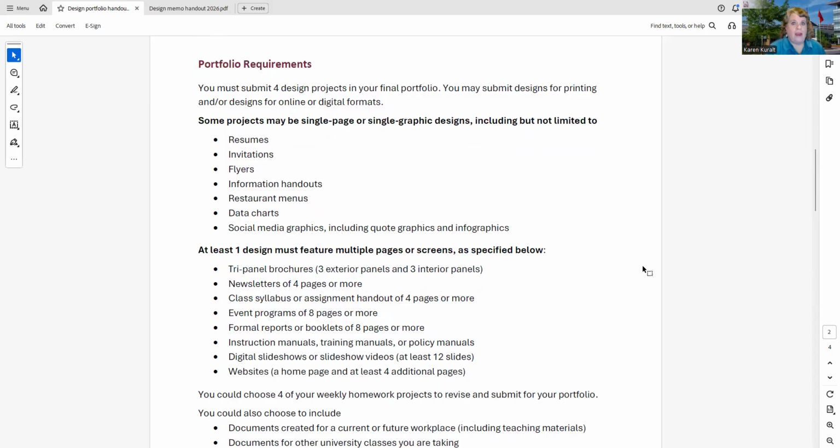Okay, so as you know, you need to submit 4 total projects. Some of those projects could be kind of short. So, for example, you're allowed to submit projects that are only 1 page, or even half a page, or even just as big as a social media graphic. So some of the things that could be counted there are resumes, invitations, flyers, information handouts, restaurant menus, data charts, and social media graphics, kind of like the ones that we started the course with, including quote graphics and infographics, which we'll get to later in the course.